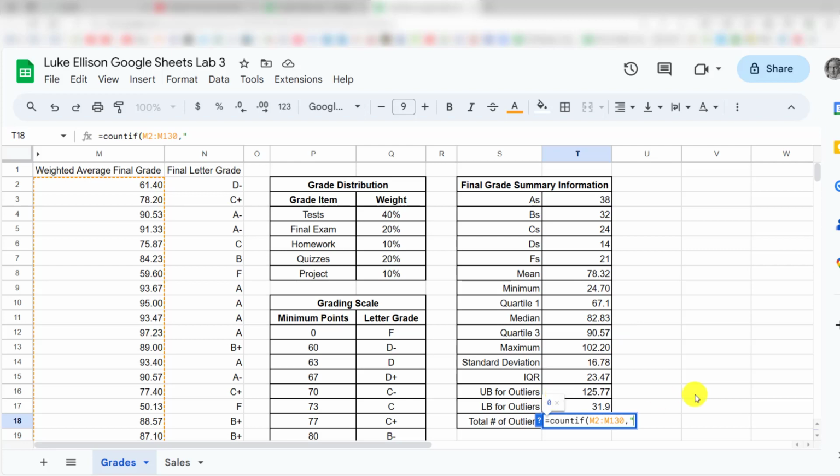Then I'm going to do the upper bound, so anything that is greater than the upper bound, so greater than this number. I can't click on this number. If I click on it, it's just going to get me out of the cell. It doesn't let you do that. You can't even type in the name of the cell or anything. You have to type in that number.